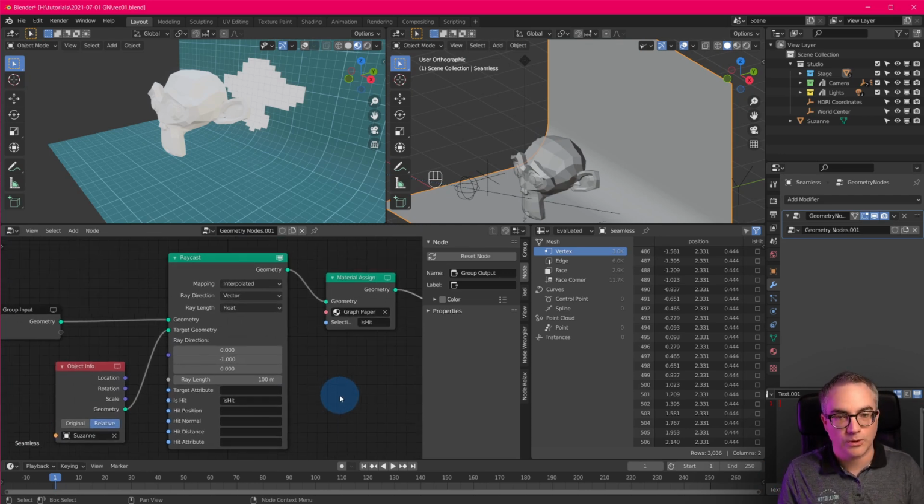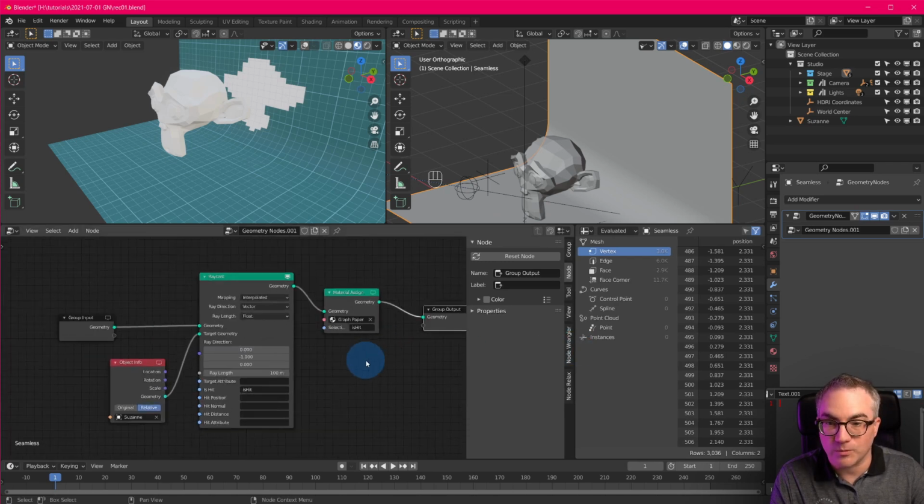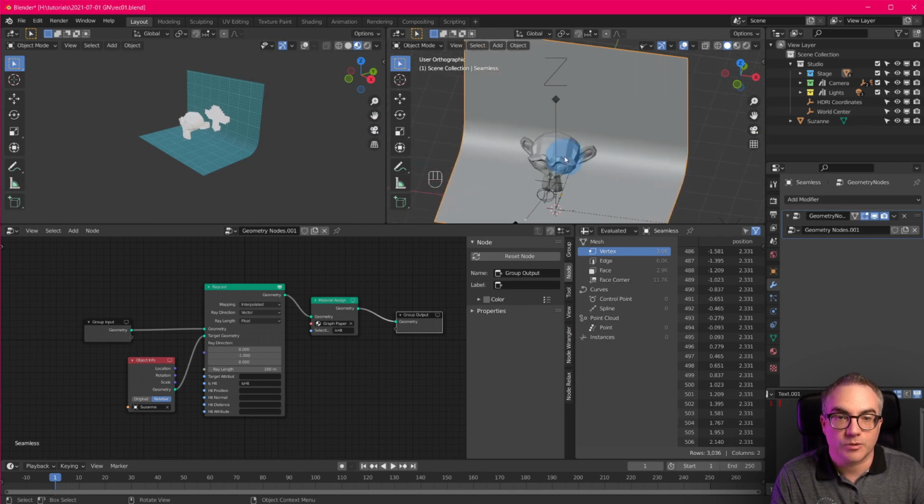So this is how the Raycast node works. It's a really cool node. I'm not sure why it's in geometry node, but it's a cool node nonetheless. So let's see what we can do with that. And like I said, what we want to do is camera culling. So what is camera culling?